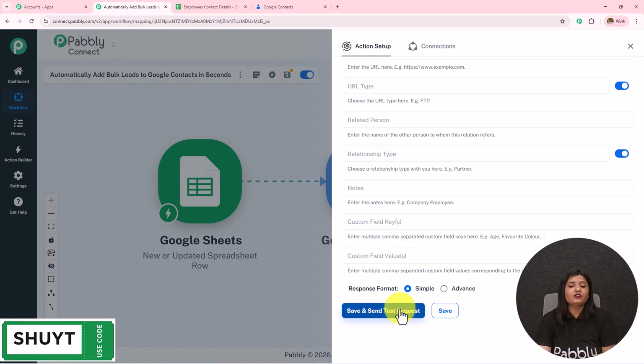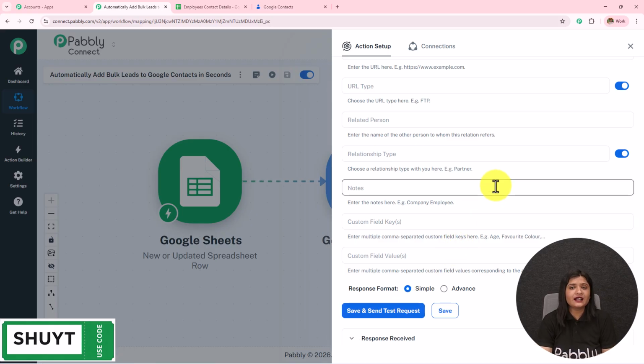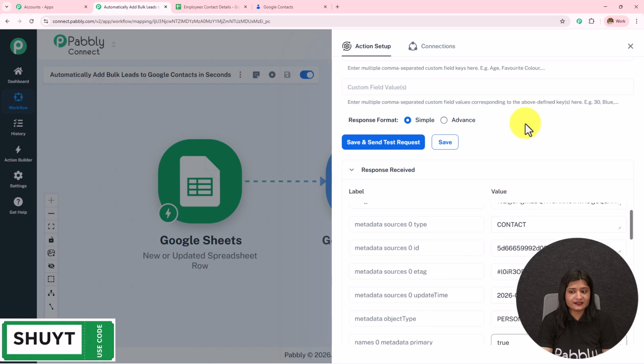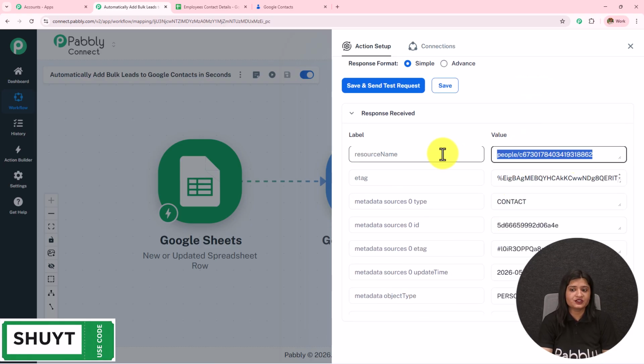Now here, after entering all these details, I'll simply hit save and send test request, and you will see a contact will be created in my Google Contacts. Here it is. We have received the response, and this response is a positive one.